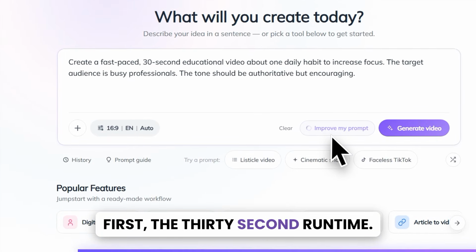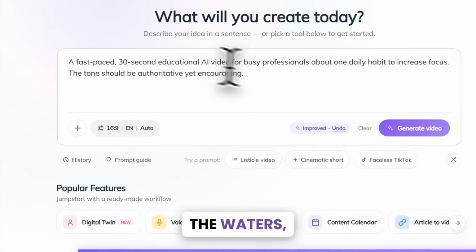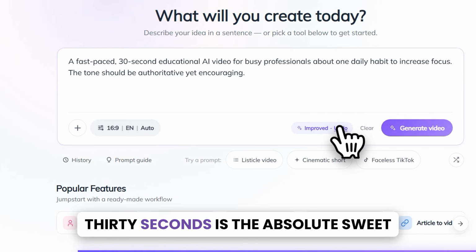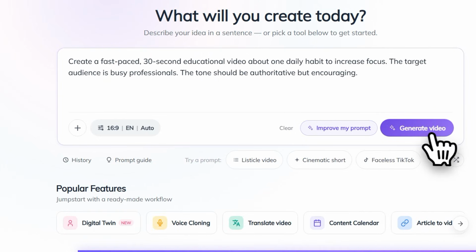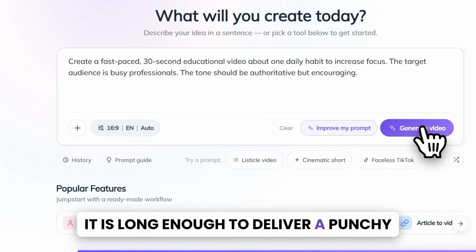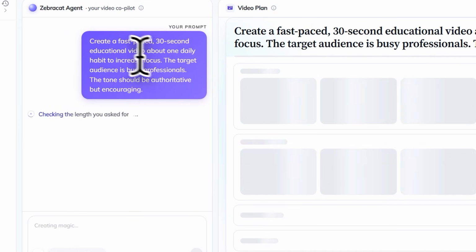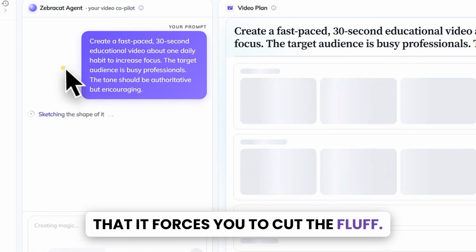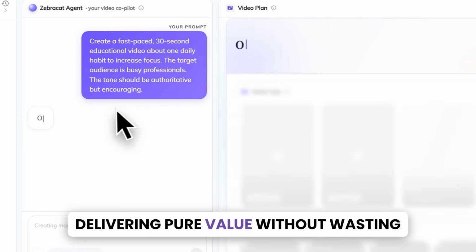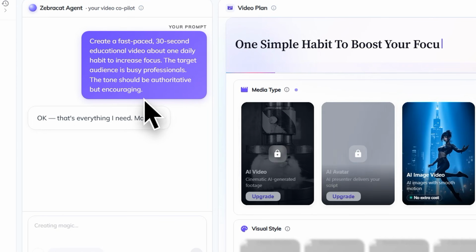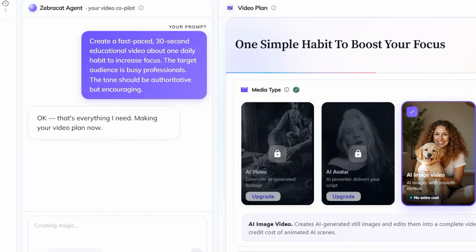First, the 30-second runtime. If you are just starting out and testing the waters, 30 seconds is the absolute sweet spot for short-form content. It is long enough to deliver a punchy, valuable tip, but short enough that it forces you to cut the fluff. In modern marketing, delivering pure value without wasting time is what drastically increases your audience retention rate.